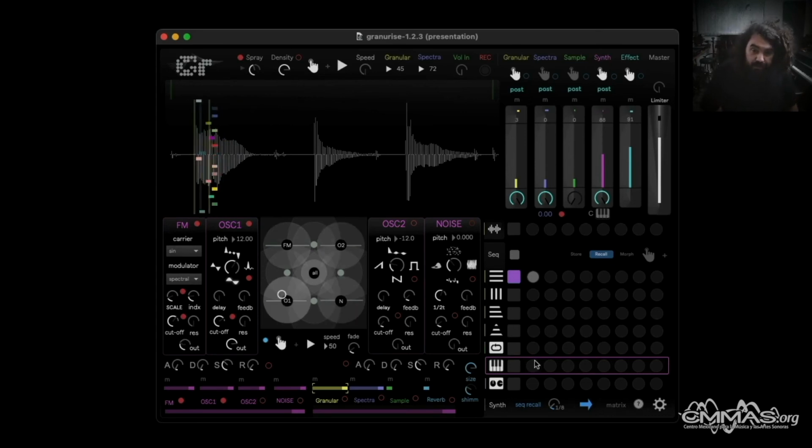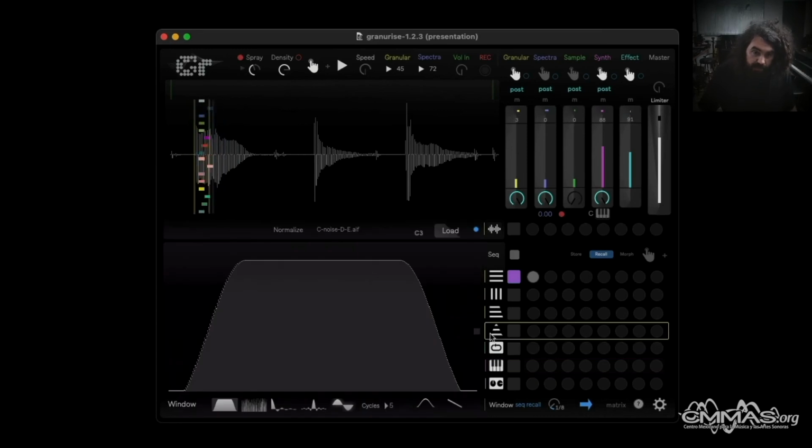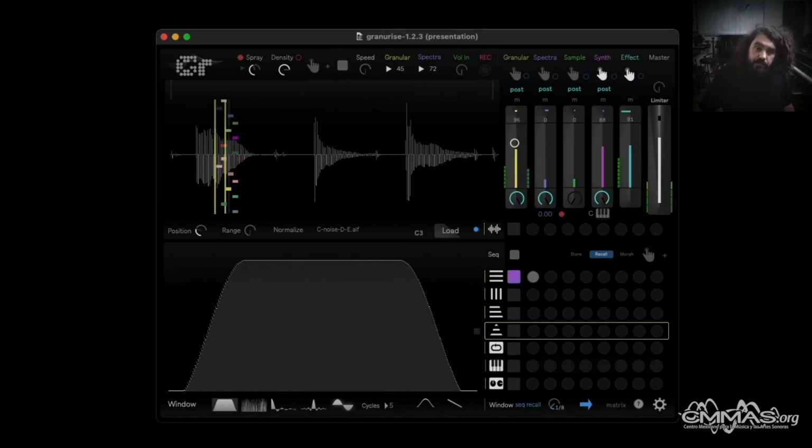There is just one more maybe interesting concept that explains two more modules that are included in Granularize, and one is the windowing. Let me just stop for now the gesture and turn on the granular part. And so here we have different windowing for how these grains react.